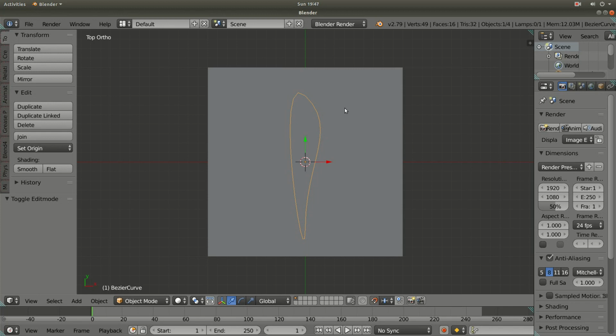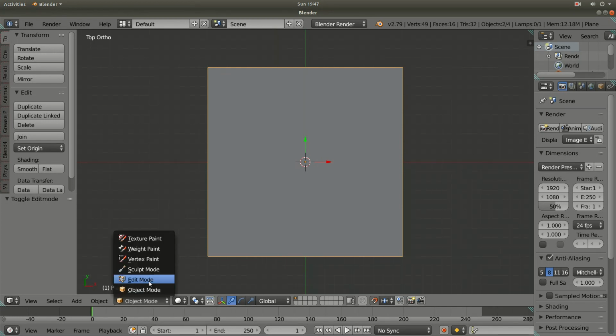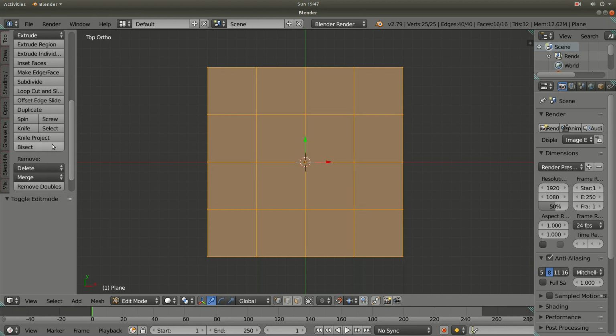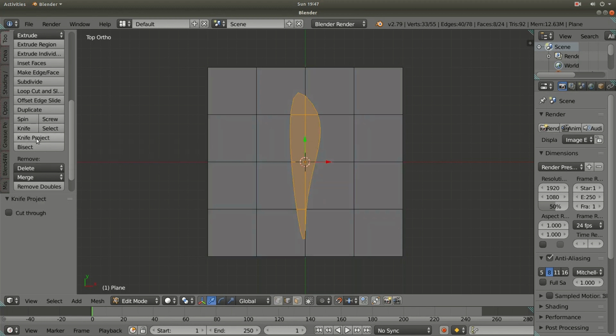So I am just going to the edit mode again, and then I am clicking on this Knife Project. So as you can see, now I am pressing P to separate this selection.